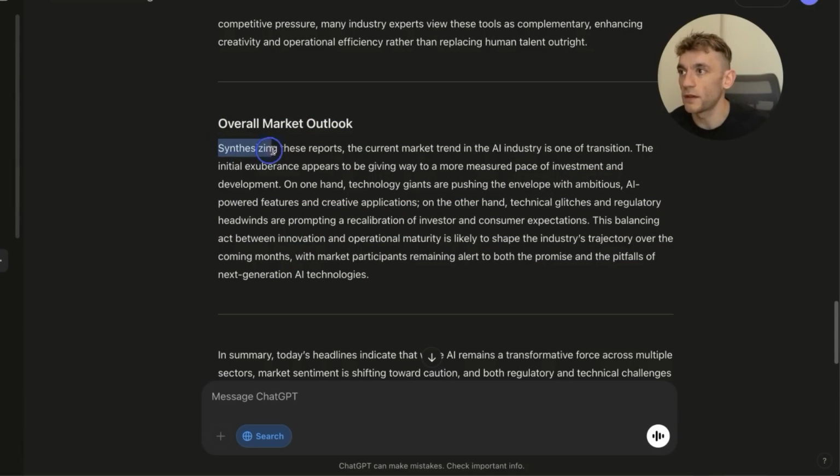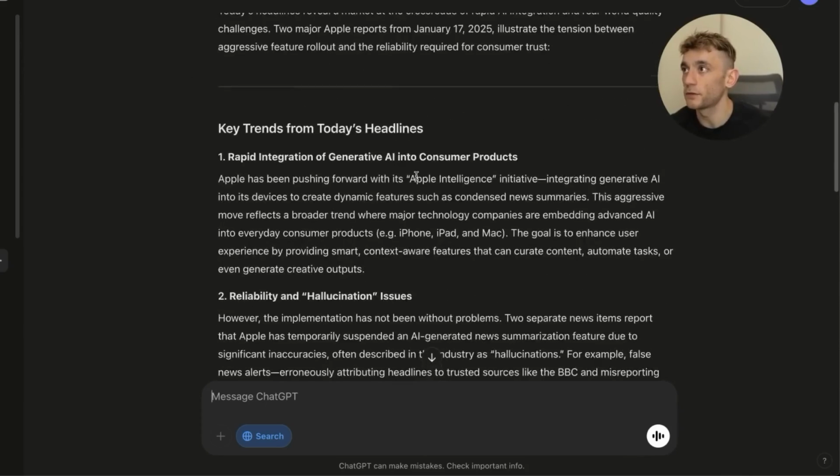So it says, synthesizing these reports, the current market trend in the AI industry is one of transition. Like, you already knew that. You didn't need one of the most powerful AI models in the world to tell you that. Let's have a look at the response from o3-mini.